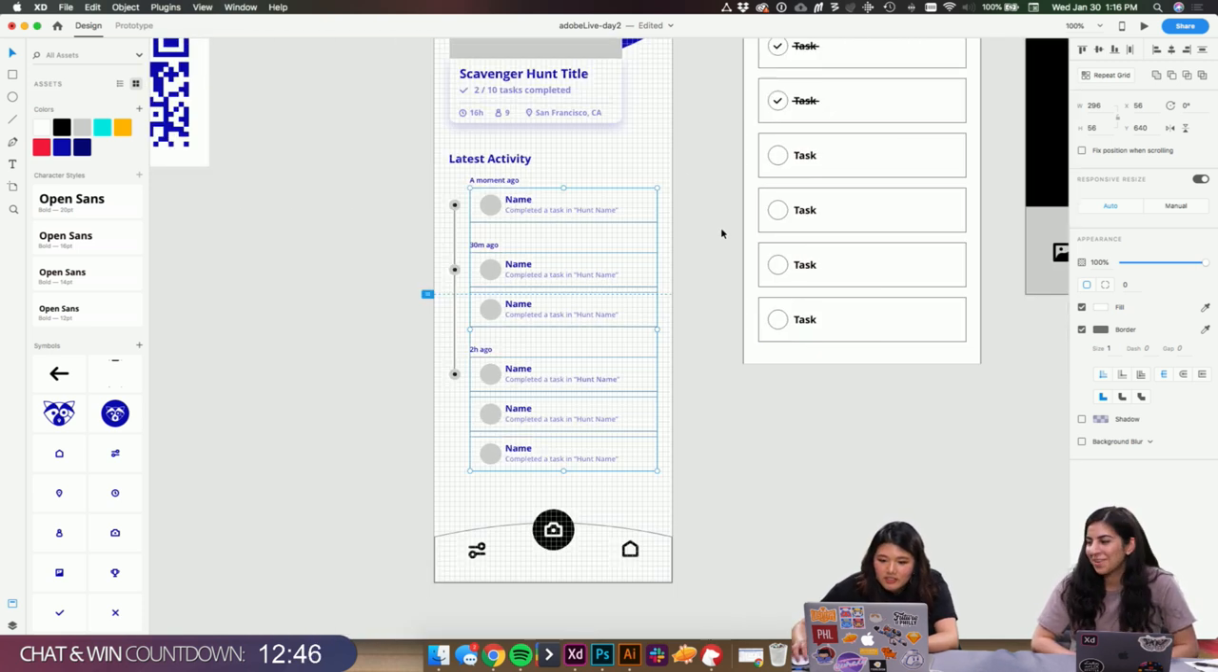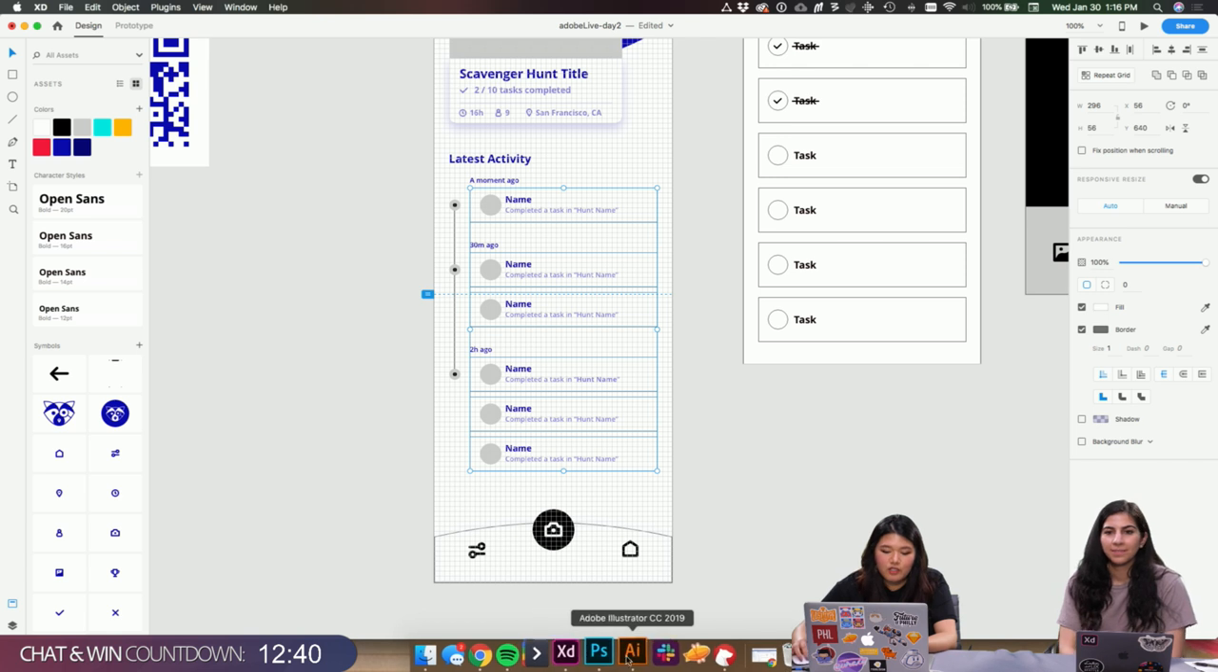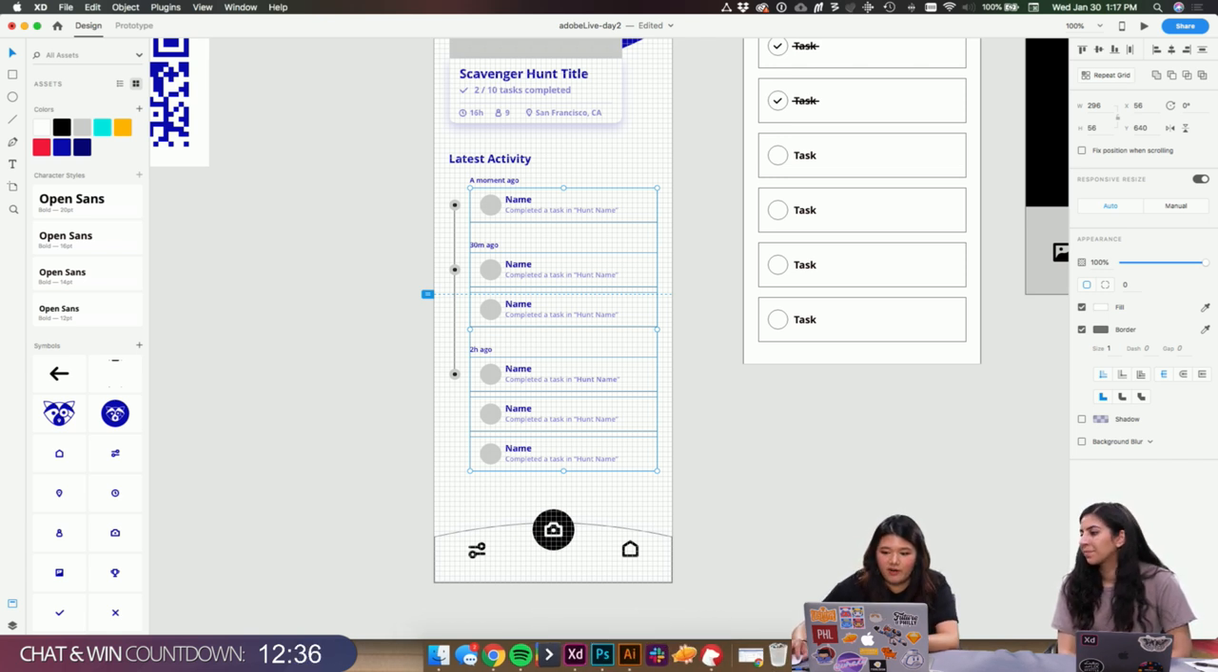Does anyone else know if you can save the blur or drop shadow settings? Yeah, you can, because I think in Illustrator you can. You can save object styles, sort of like character and paragraph styles. You can do it for objects, but I don't think I've seen it yet here.